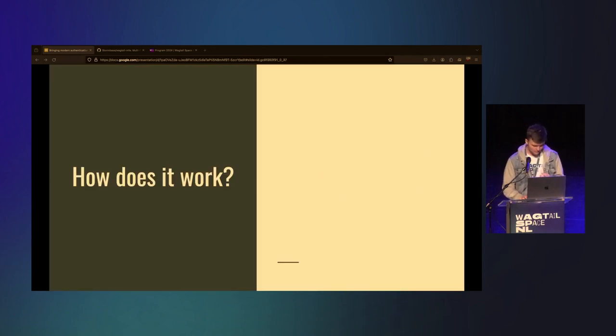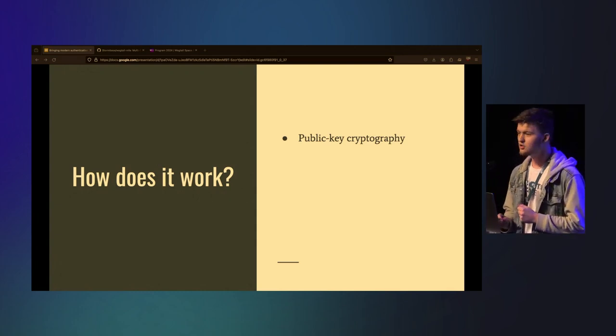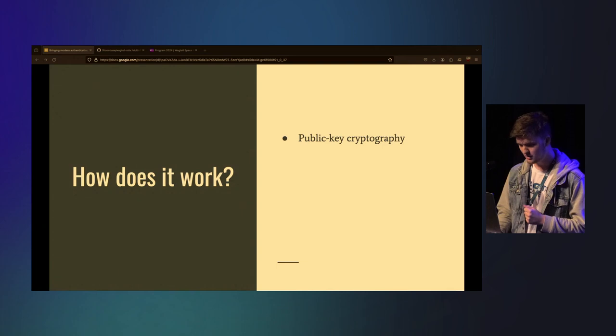So how does this work? It's based on public key cryptography. So there is no shared secret, like a password.